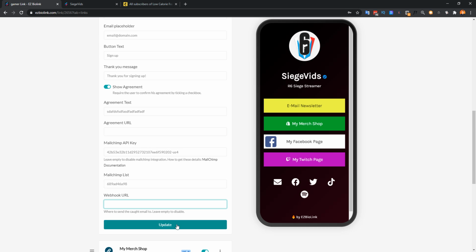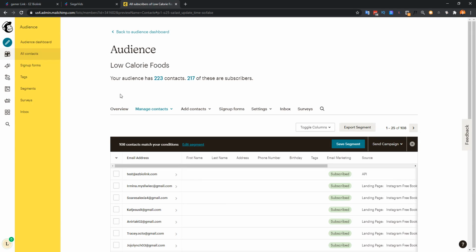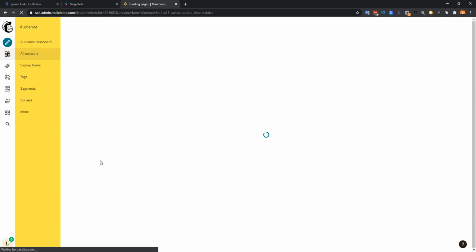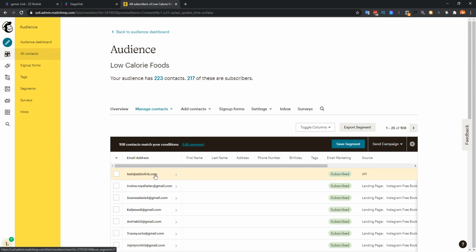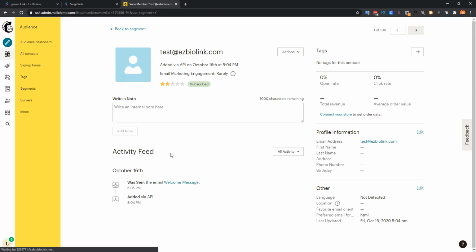The form is operational. We're going to go back here and we're going to refresh this page, and we're going to ensure that this email address has been transferred over. It's been added via API on October 16th at this hour.